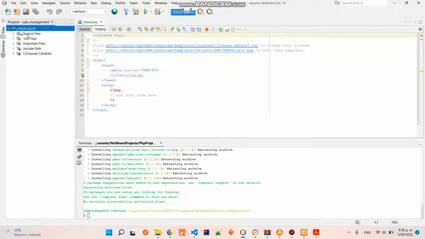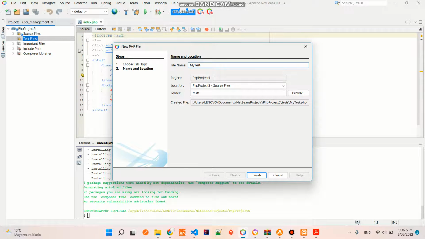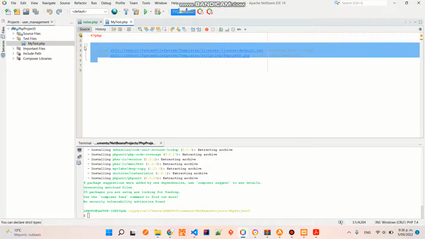So let's create here, for example, into our source test, this look that Netbeans created automatically. If you put your mouse over this test files package, you will see your test folder as selected here. So let's create here our test, for example, my test. Now let's create our class.